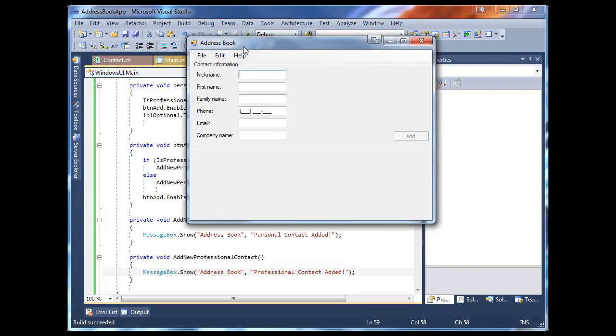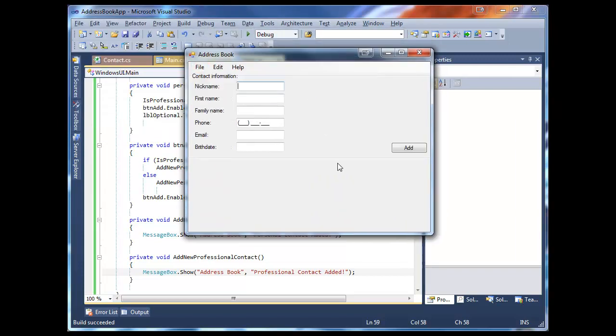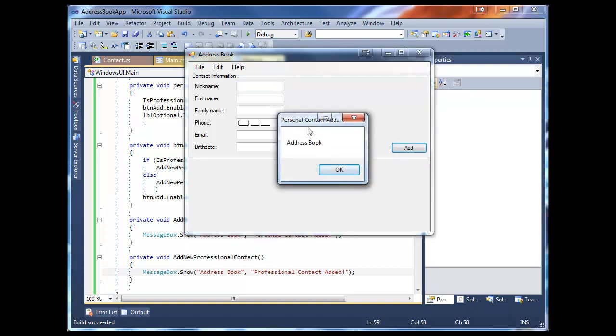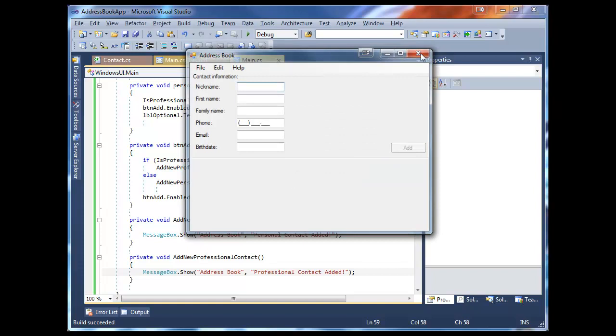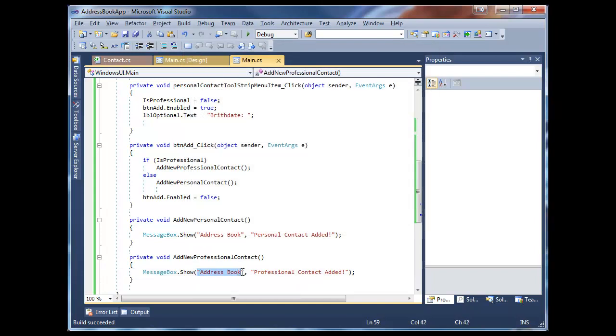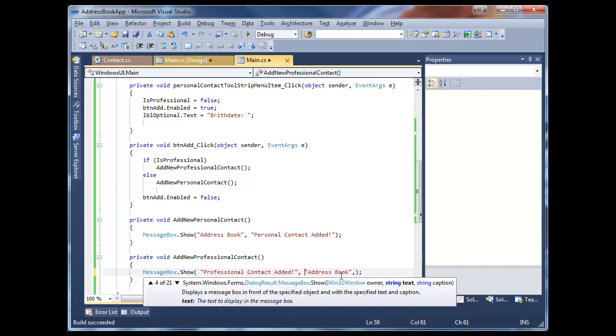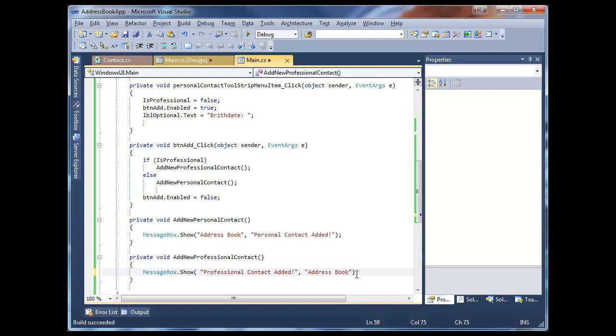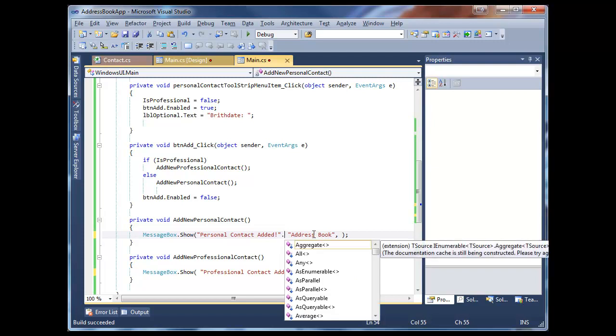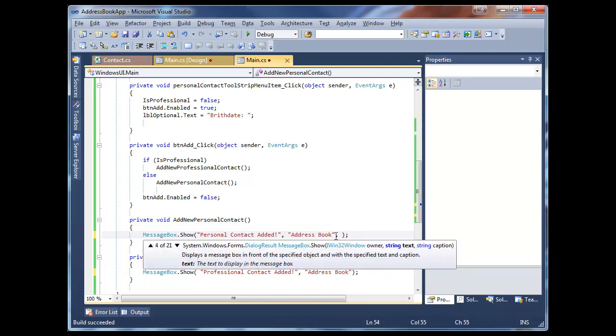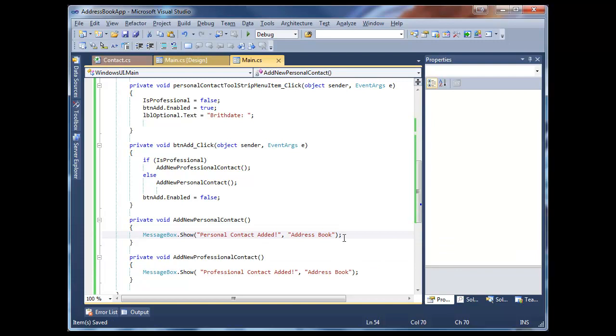Now watch this. Now if I hit File, New, Personal Contact, everything is birth date. Now if I hit Add, oh man, I've actually reversed it. Sorry about that, guys. Let me cut that, paste it here, and comma, and delete this. Control F5 again.